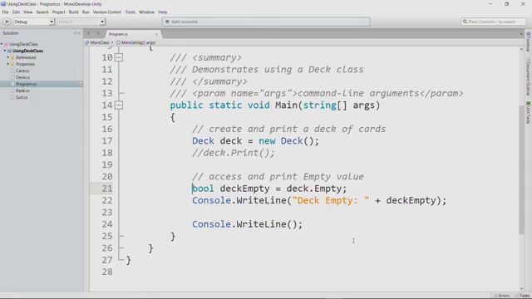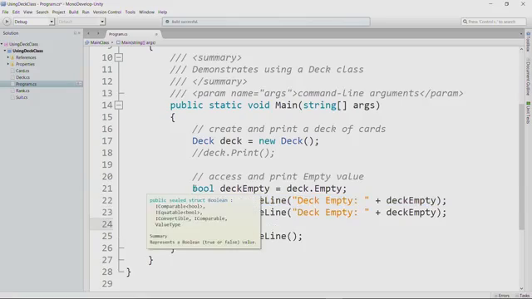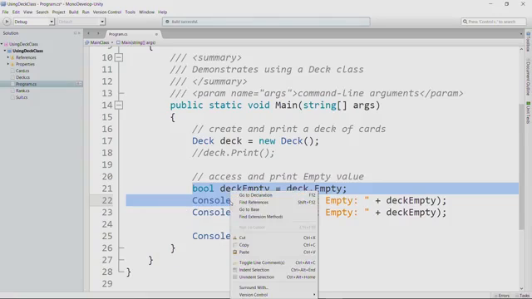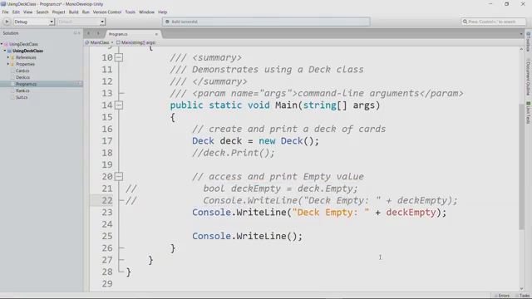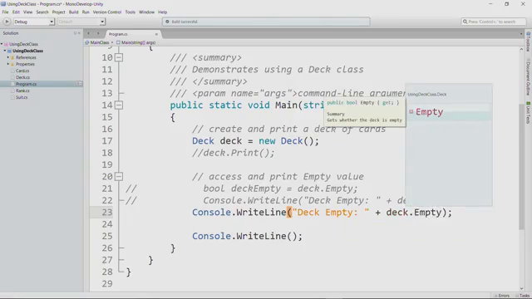I will point out that in this particular case, we don't actually have to declare a deck empty variable if we don't want to. I'm going to grab some of this code and move it there, and then I'll comment out this code. Here's a trick in MonoDevelop. If you highlight some lines of code and right-click, you can toggle line comments, and so now those lines of code are commented out. And instead of using the variable here, I will just access the property directly.